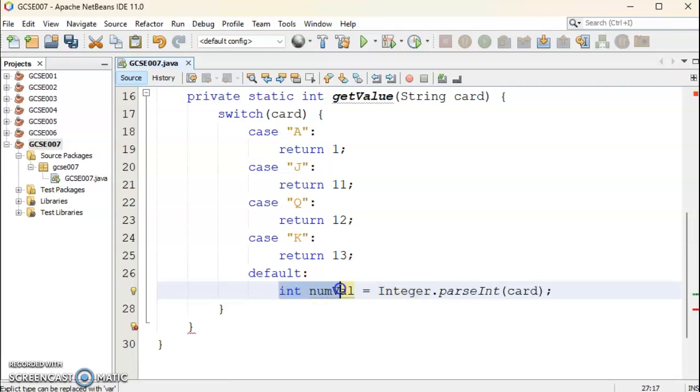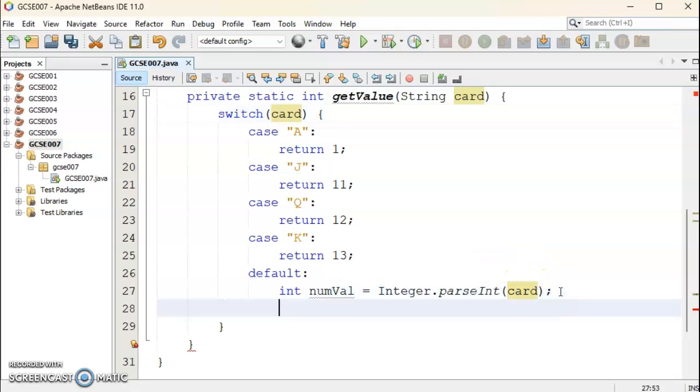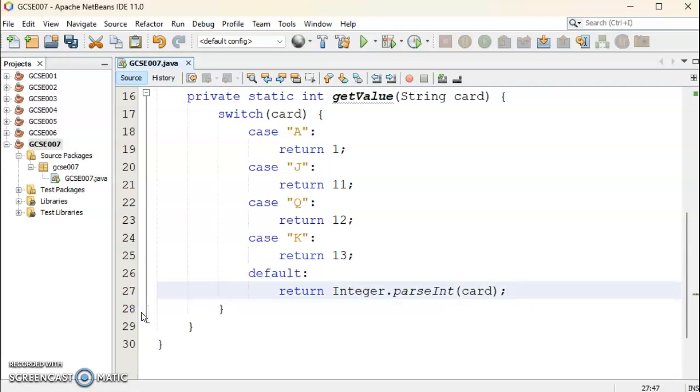This variable only needs to be brought into existence in the eventuality that the card isn't one of the 4 letter characters. Having now extracted the number value out of the card, we will be able to return that value. So actually, rather than storing it in a variable which we then return on the next line, we can simply combine these 2 lines and say that having extracted the value from the card, we can now return the numeric value from the card.